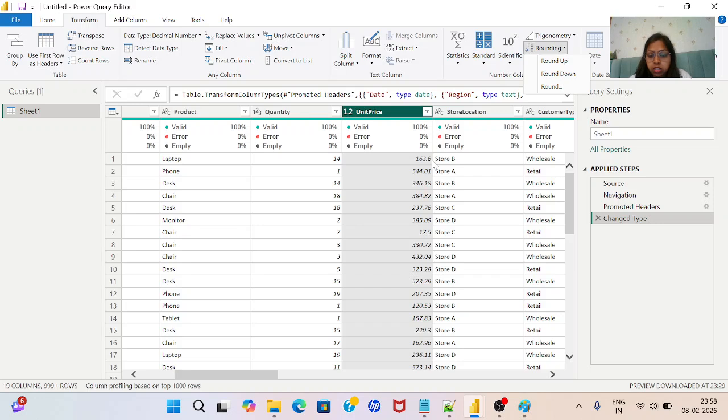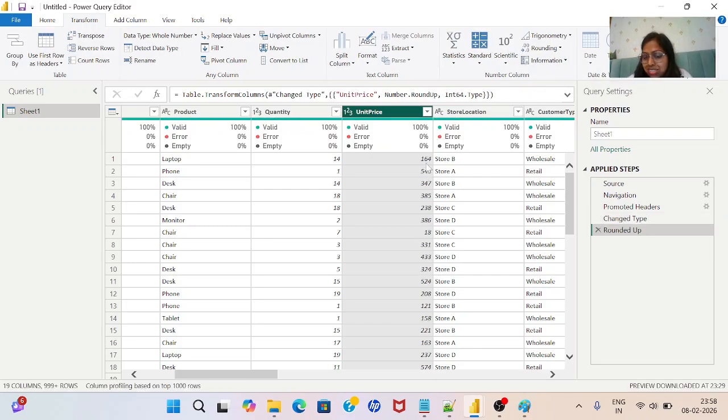Okay, you know the concept of rounding. I'm not going to explain it here. If the digit after is more than 5, then it will carry one number to the left side. If we talk about round up, round down is something that will just discard the decimal and give the whole number here, 163. So I'll click on round up to see the effect. You can see 163.6 becomes 164 because the 6 is greater than 5.